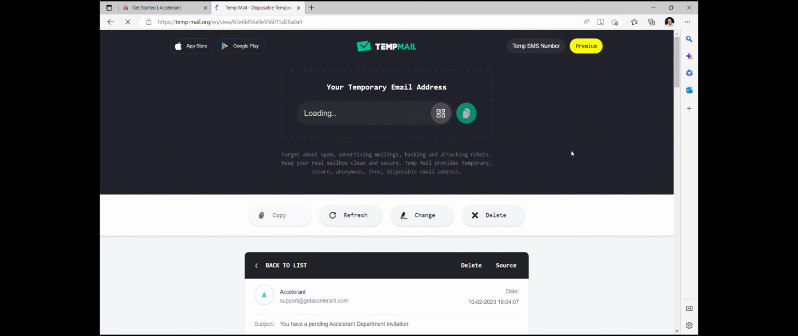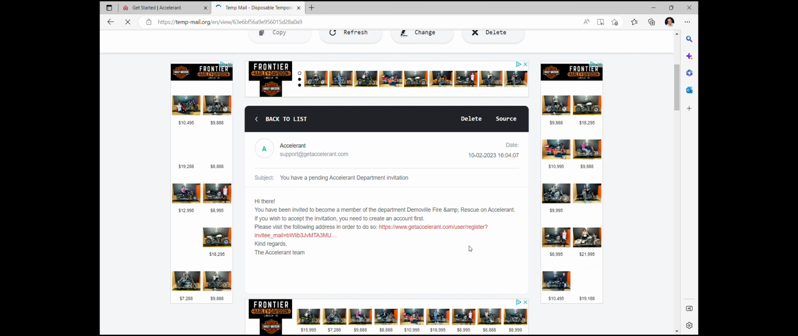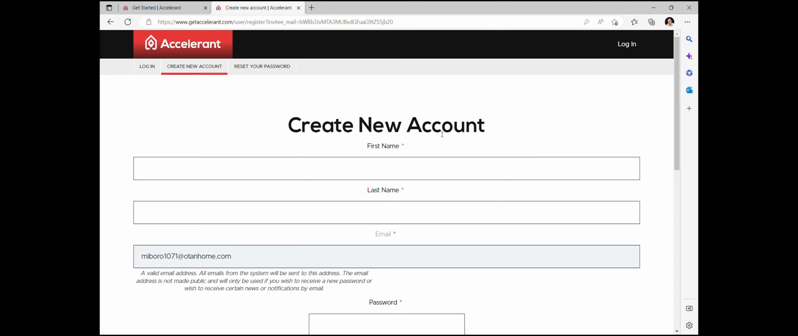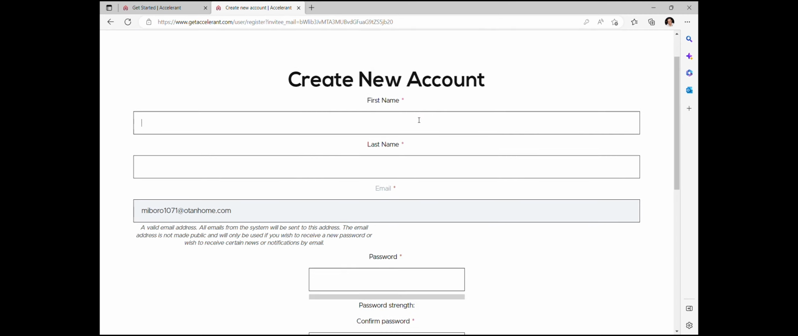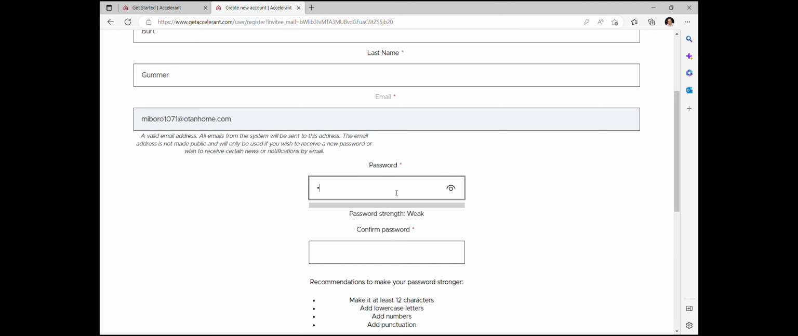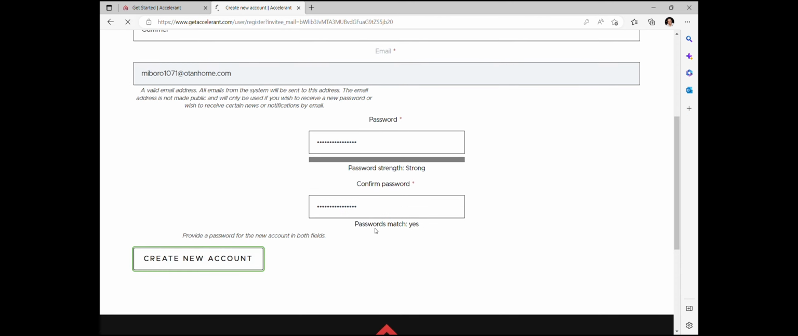But let's just say I'm this user, right? I've never been to Accelerant. So they're going to get this email here. There's going to be a fancy little link down at the bottom. All they simply have to do is click this link. It's going to pull this up. It's automatically going to drop in my email. It knows that. And then, passwords match, strong password. I'm going to create a new account.